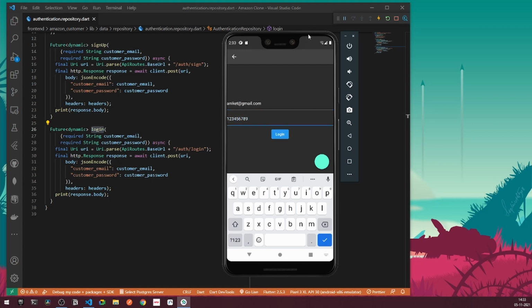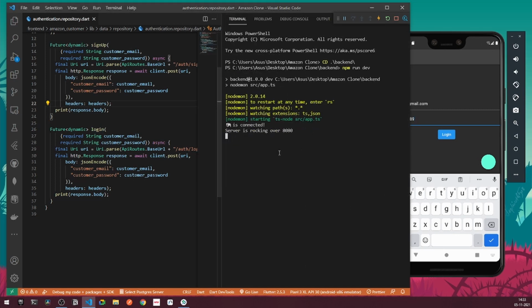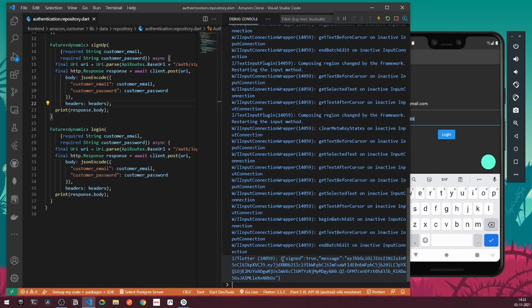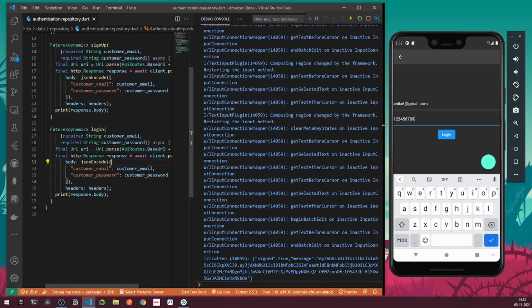So if I tap login, I guess we are able to print some data in our debug console. All right, so you can see we are getting data back that is signed to be true and message to be the entire JWT. Now we need to carry out this process programmatically with the help of our state management.